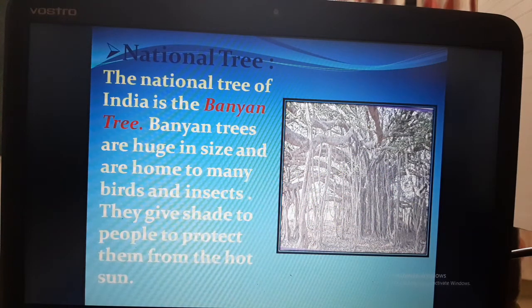Next is the national tree. The national tree of India is the banyan tree. See students, look at the picture. Banyan trees are huge in size and are homes to many birds and insects. They give shade to people to protect them from the hot sun.